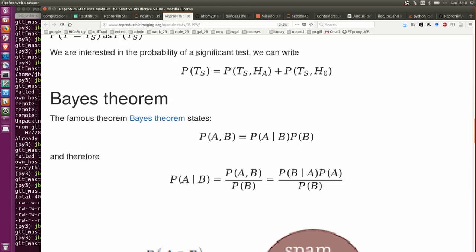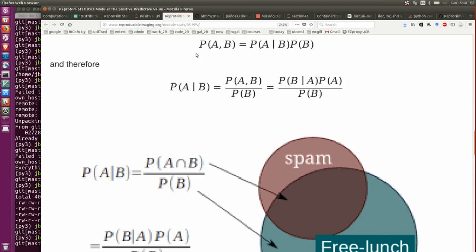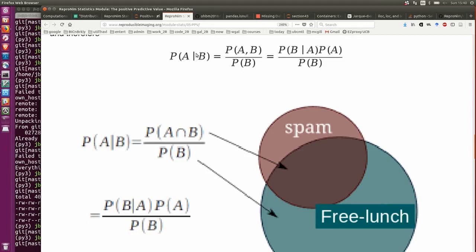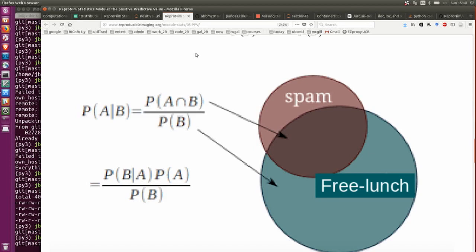And then, you probably all know Bayes' theorem, which is very famous. It states that the probability of two events A and B is the probability of A knowing B times the probability of B. And then, if you rearrange things, you can compute the probability of A knowing B or the probability of B knowing A, from these marginals and conditionals. And there's a nice little explanation of what Bayes' theorem is here.